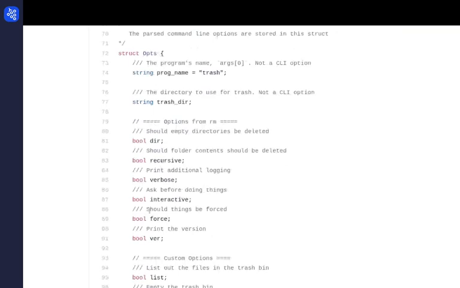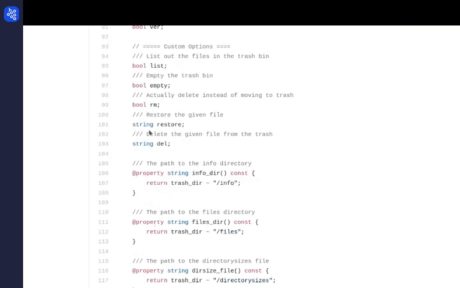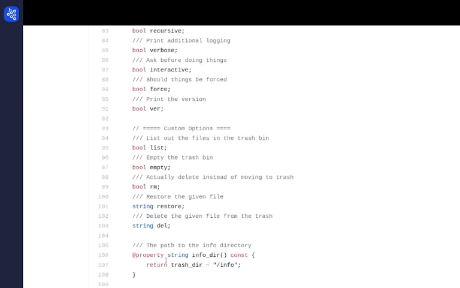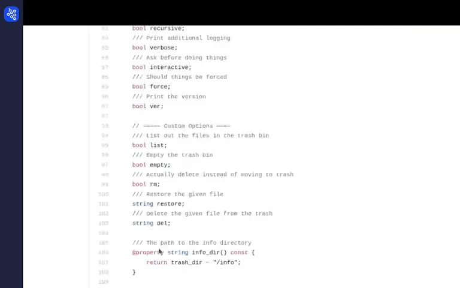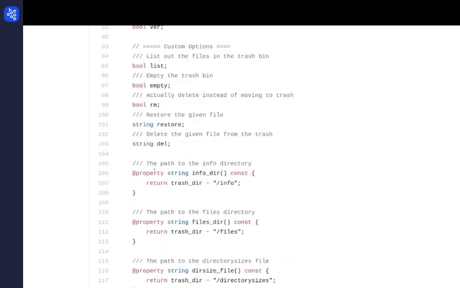This just holds all the different options, which we'll get to the parser later, and some neat things. So structs can have methods built in, and methods can be marked as properties, so that you don't have to call them like this. And in this case, I'm just returning some concatenated strings. But hey, D has string concatenation just built in.